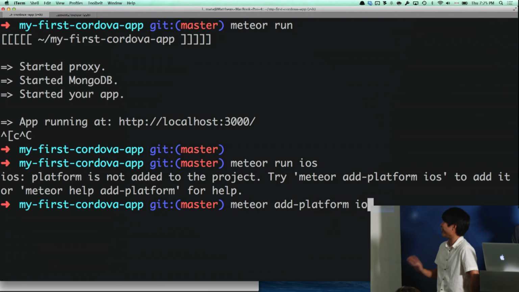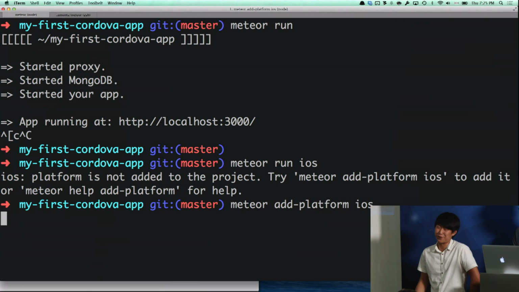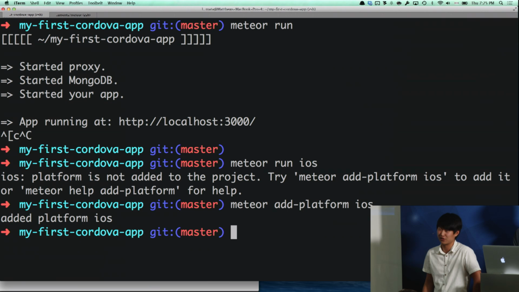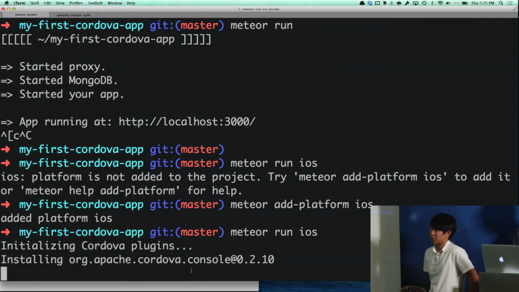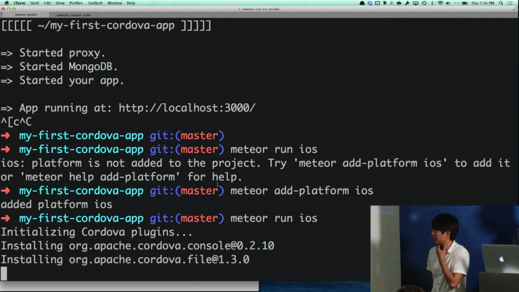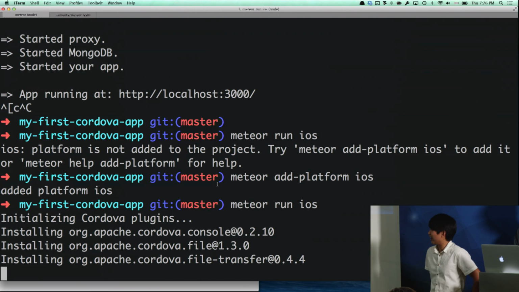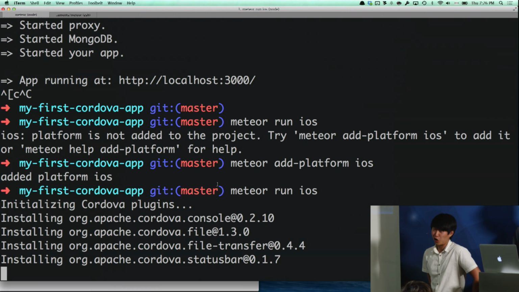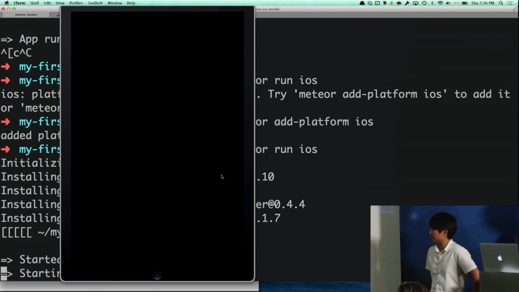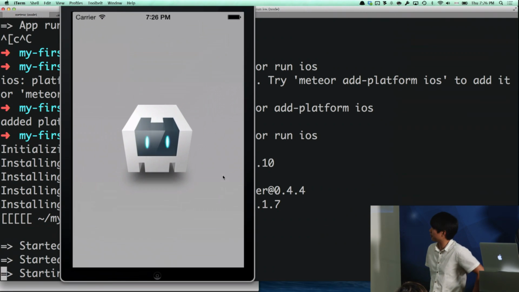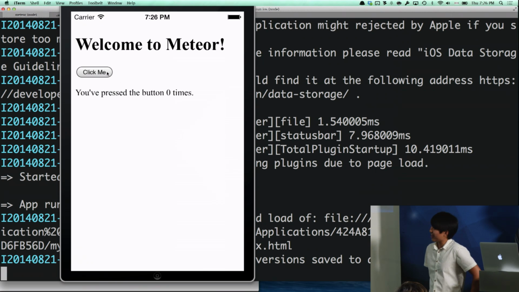You need to add the iOS platform, because we don't know what you want to build. Maybe you want to build for Windows Phone. Who knows? So you say meteor add-platform ios. And this will install all the Cordova plugins that we already predefined for you, things like logs or debugging support, which is kind of important. And it will spawn the server. And hopefully, it will run an emulator with our newest app. Yay.